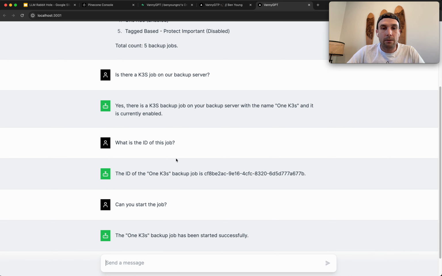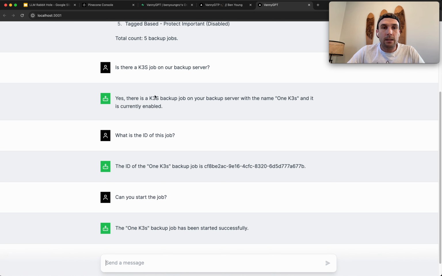And then what we can say here is, can you start the job? And what it's working out here is, you can see that just by naming it, it's worked out the job out of that list of jobs, because there's no query by name API. So it's returned all those jobs back, and it's worked out that the one that's named similar is the one that we want to use.